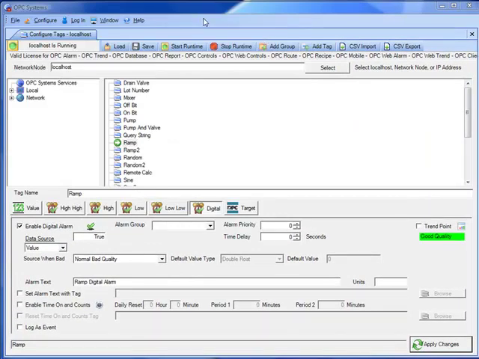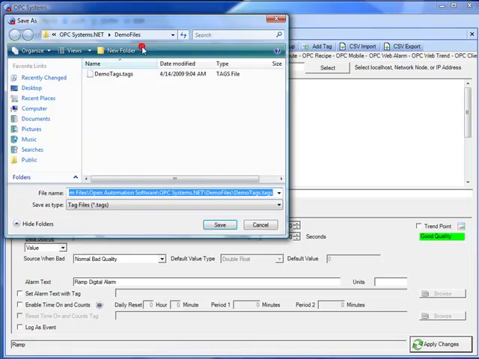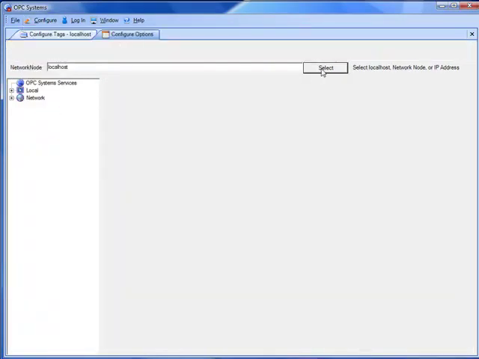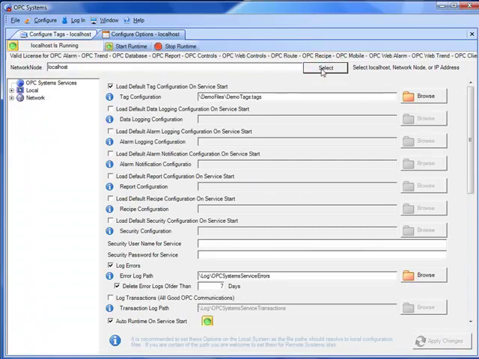Once you have modified your tag configuration using the OPC Systems Configure application, you would then want to save those changes to a binary file. Here we have the file name demo tags. And then under Configure Options is where we would specify to preload that tag configuration. Here under the property tag configuration is where we would specify what binary file to load when the service starts. And this does run as a Windows service.